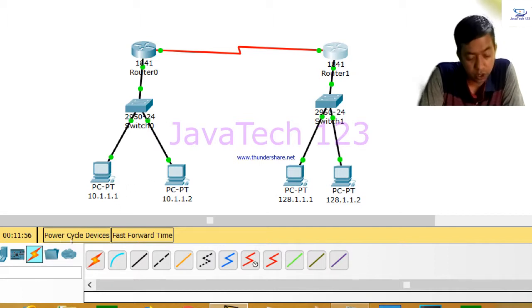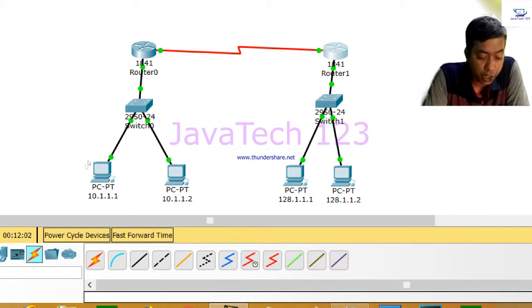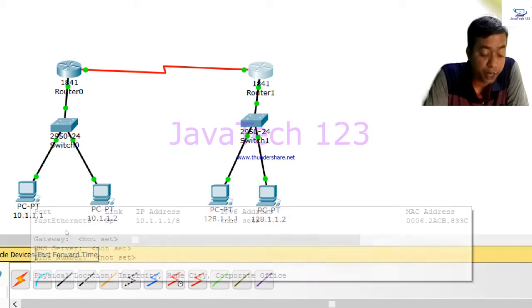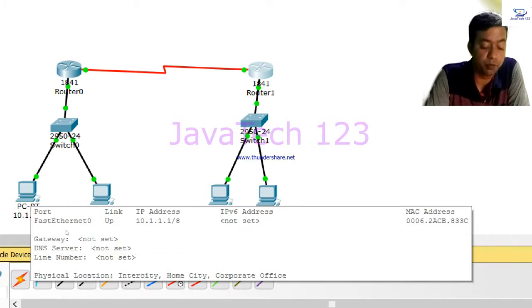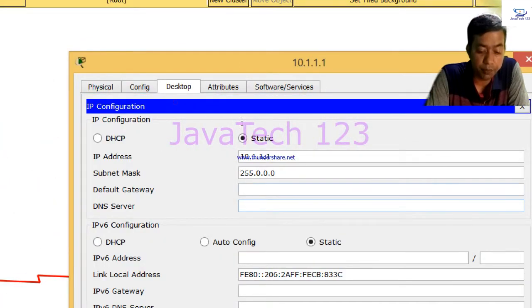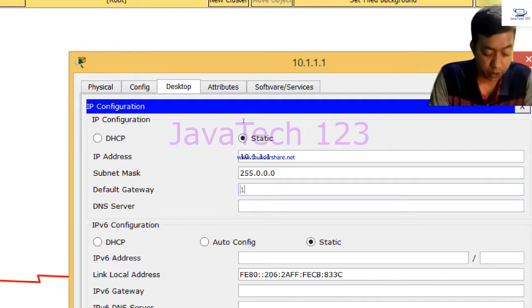Then what will we do? First I will configure. When data passes from this network to this network, what will happen? It first goes to the gateway. This is the gateway. When data is transferred from this PC to another network, it will first face this gateway. That means to pass to this network, you write this IP address as the gateway address of desktop 0. Here you click the system and then go to IP configuration.